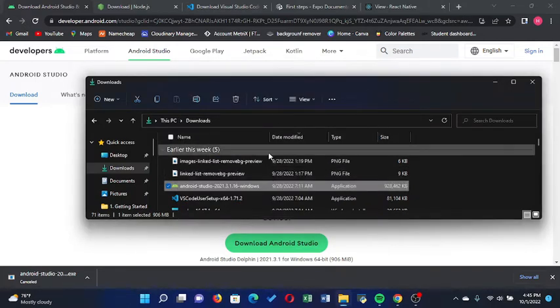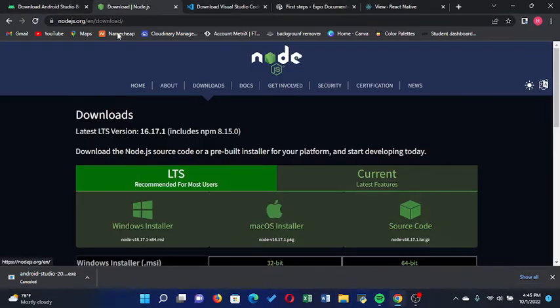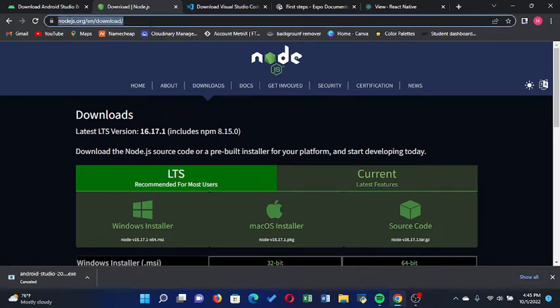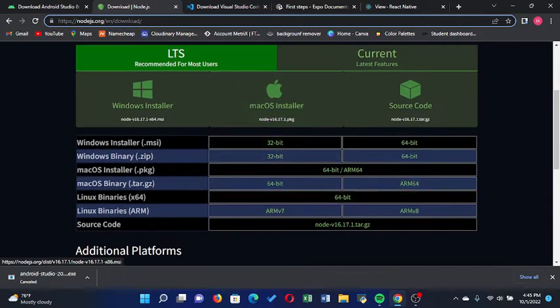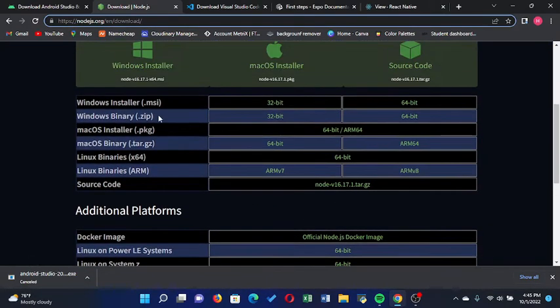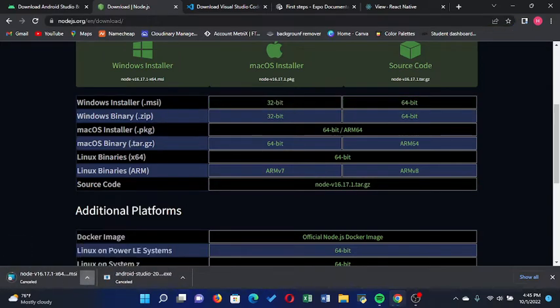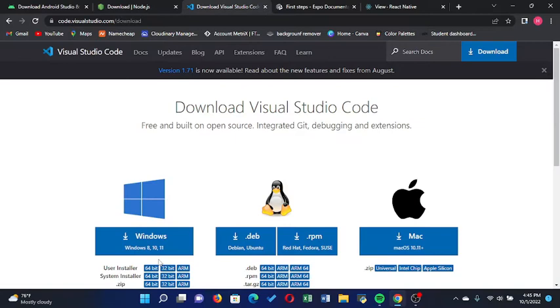So after you have done installing Android Studio, go to Node. Go to this website here, nodejs.org/en/download, then choose Node for your operating system and download it. In my case, I have Windows, so I would pick the Windows installer. Since I have a 64-bit, I would pick that, then it will start to download. I'll cancel. When it's done downloading, you can open up the file, follow the prompt and install. When you are done with Node, go to Visual Studio Code.